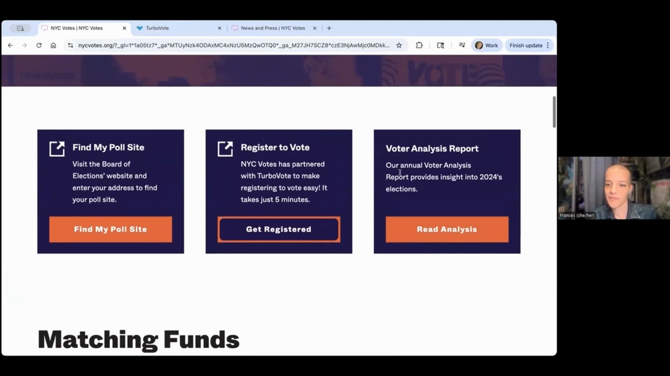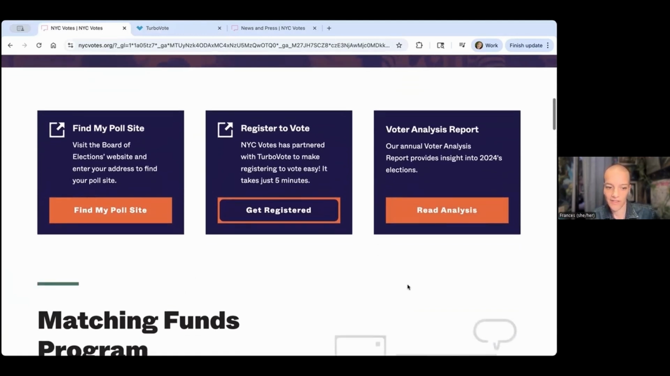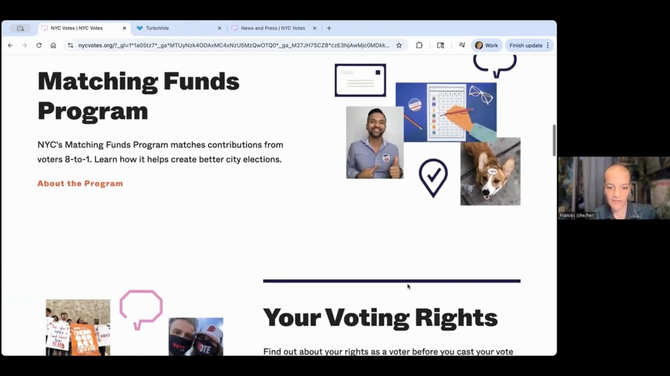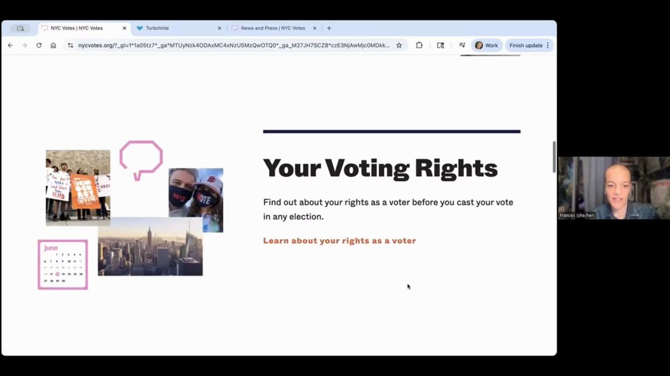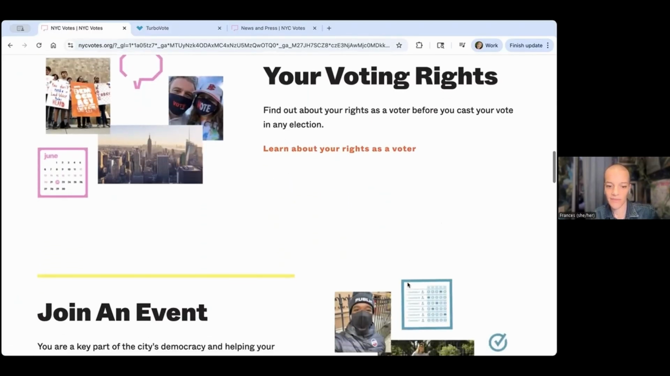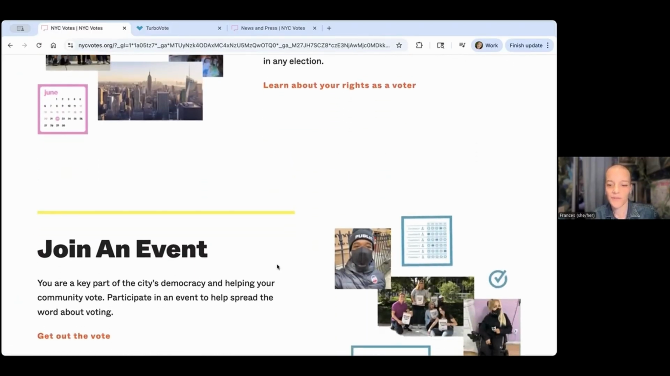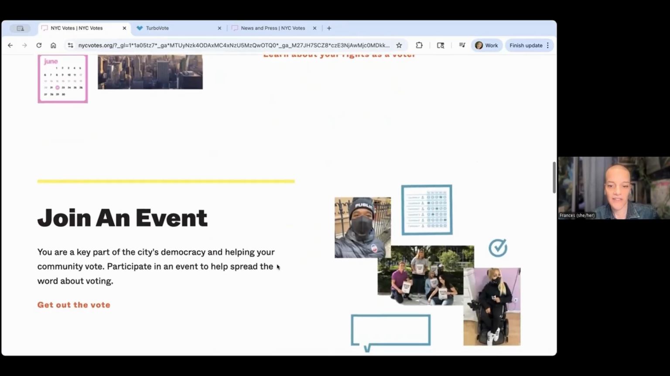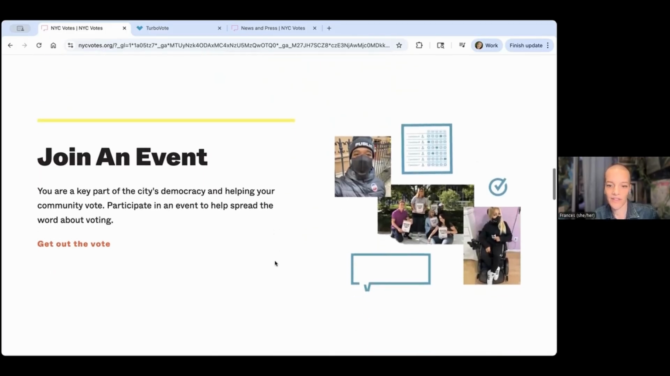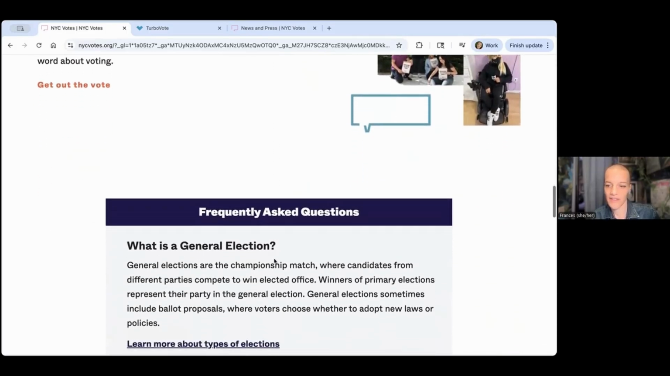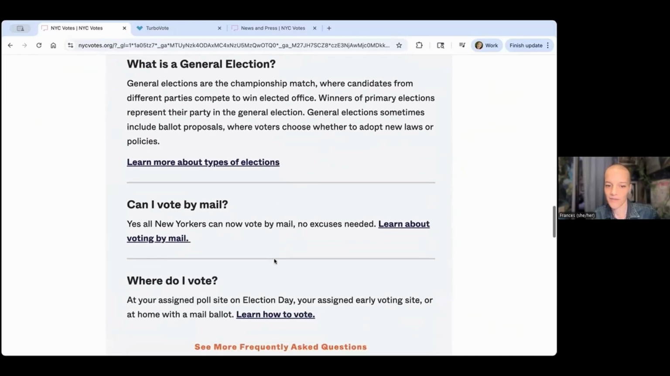And then this is just some analysis that they have about voter actions. That's more like research that they've done. Your voting rights, just a number of different things on here that may be of interest. If you are interested in joining an event, something about getting out the vote, you can volunteer and do that sort of thing. Here we have frequently asked questions.